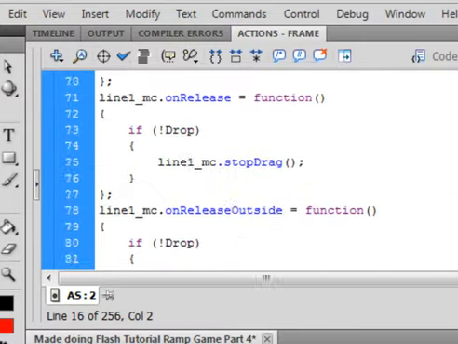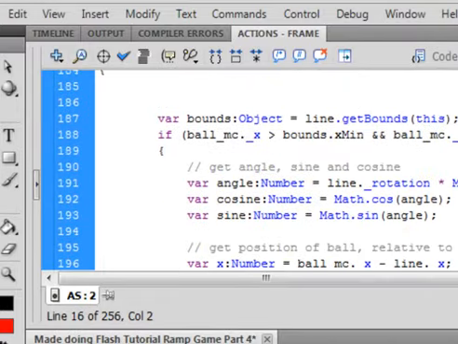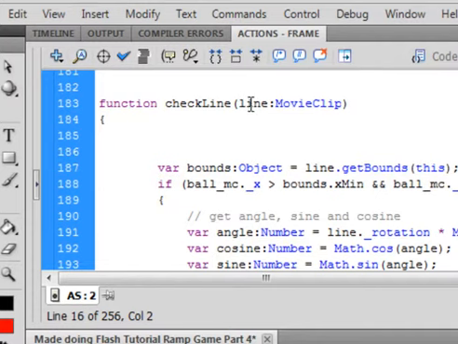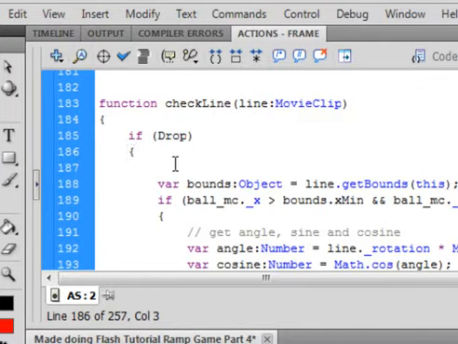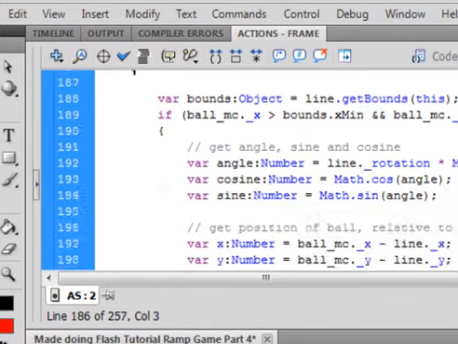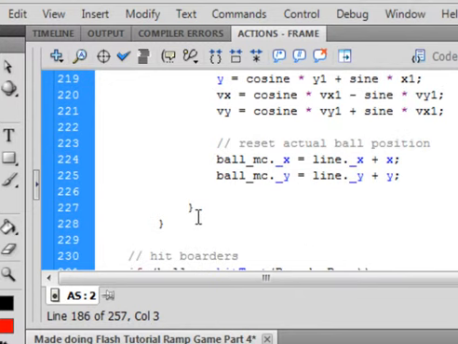and come way down to where we have this check line movie clip. There's the open curly bracket for that function right in here. Paste it. And if I have an open curly bracket, I need to put a closed one, and way down here, not so far, are two closed curly brackets after this ball MC line adjustment. Put in a closed curly bracket.